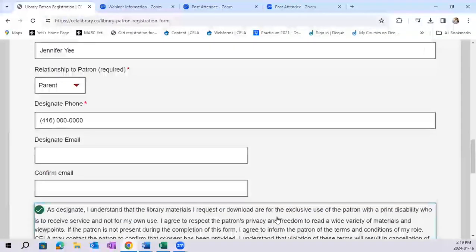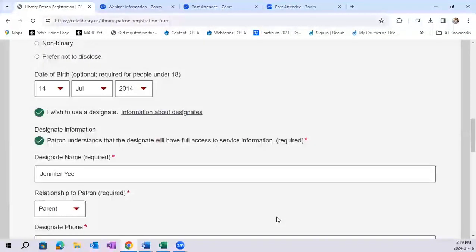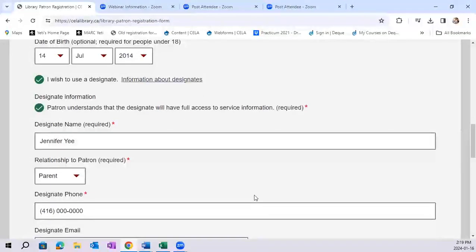One other thing I wanted to mention about being a designate is I know sometimes library staff want to be the designate for their patrons. It's library staff that will be ordering all the books for them. So you are welcome to fill out this information with your own details if that's what suits you and suits your library.